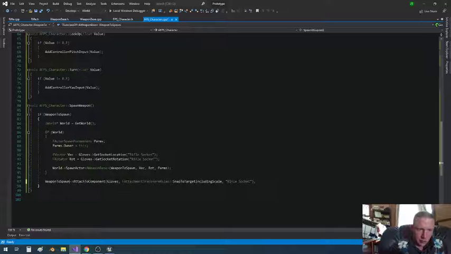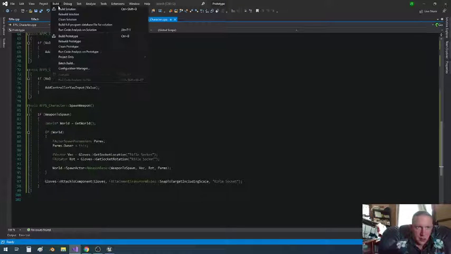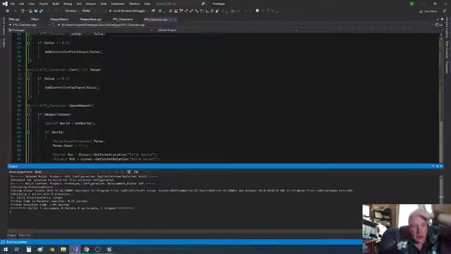Because weapon to spawn doesn't have a setup attachment. Yeah, that's what I thought. Alright, so build that again since I changed it. Okay.